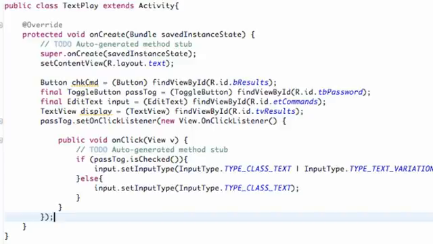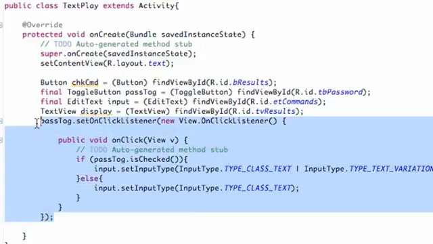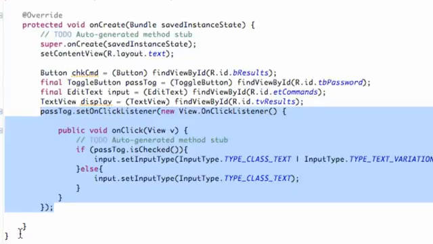Again, we're going to be working with this text play activity that we set up. We're just going to set up our actual button. We've set up and pretty much finished our toggle button, but now we want to set up our check command button. So just go down below the line where we closed off setting up our onClick listener for the toggle button. Should be 2 brackets below.